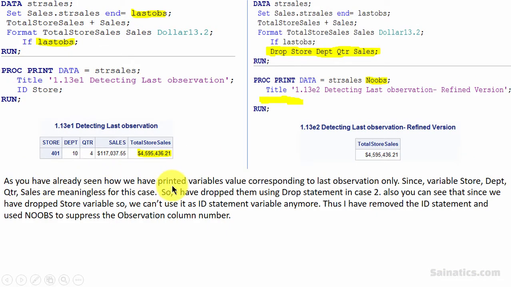As you have already seen, we have printed variables corresponding to the last observation only. Since the variables store, department, quarter and sales are meaningless for this case, I have dropped them using a DROP statement in case 2, as you can notice here. Also, since we have dropped the store variable, we can't use it as the ID statement variable anymore. Thus, I have removed the ID statement as well and used the NOOBS option to suppress the observation column number. And you can see here the corresponding output.